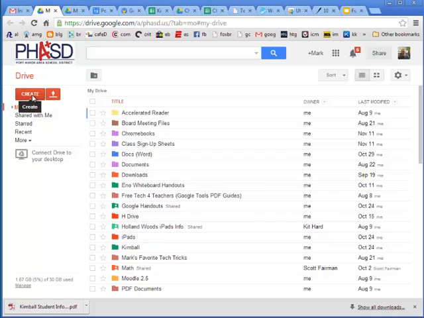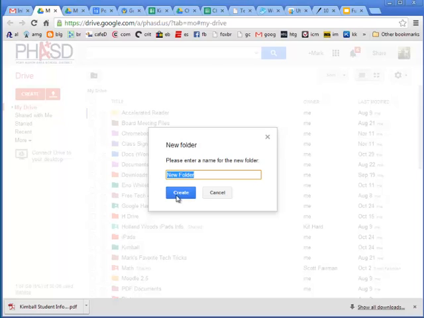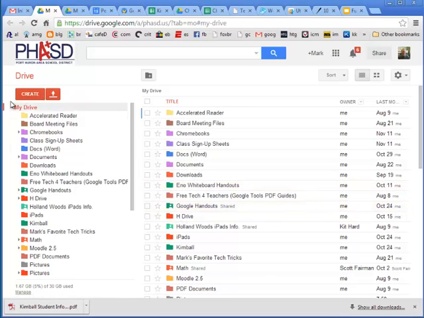You simply create a folder by clicking the big Create button in the top left-hand corner. Then from the drop-down you'll choose Folder. It will then ask you to enter a name for the new folder, and I'm going to call it Pictures. So I'm going to click Create. It then makes that folder, and you can see that it opens up over at the left.